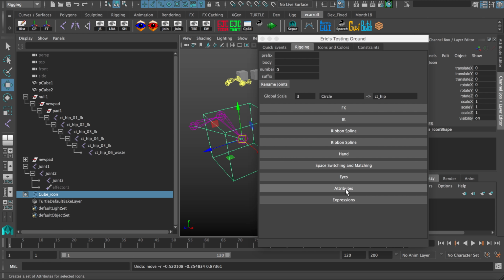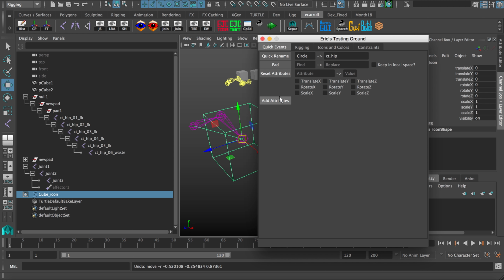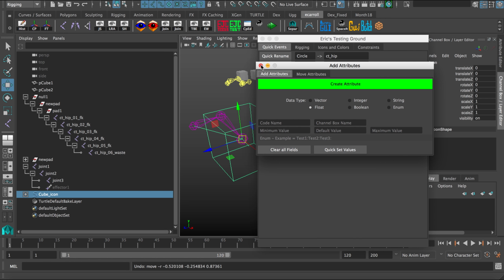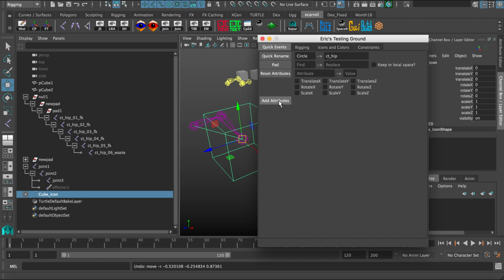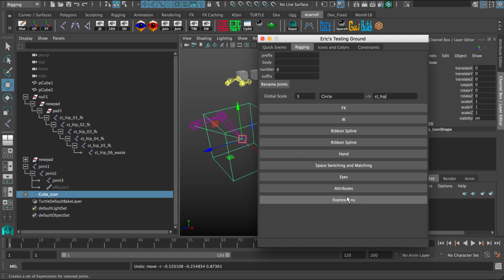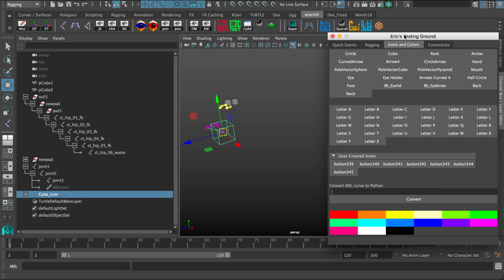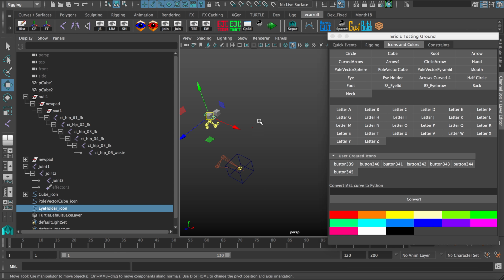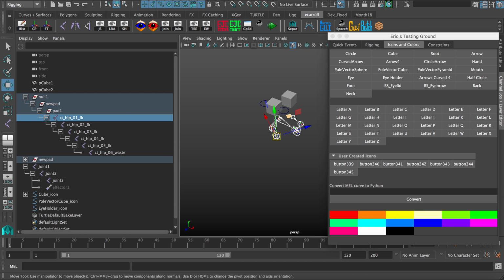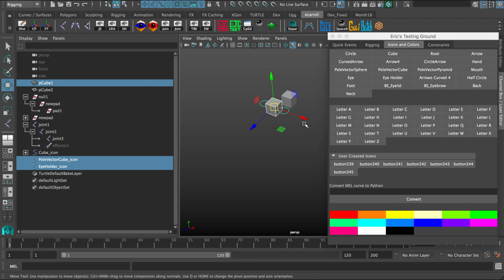Eyes are not done. Attributes, I have that over here in the separate tab. I'll have to see about moving this from here to over there. I think I put it here just as a quick test. So I got that working. Expressions, have not got that working yet. So icons and colors, just really standard stuff, just ones that I've made over my time doing work.